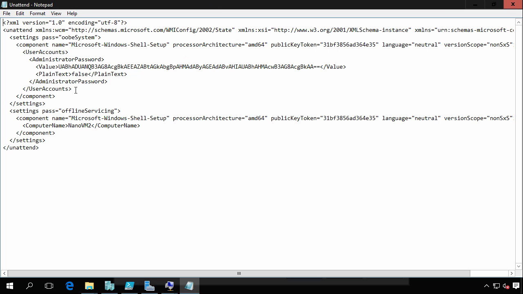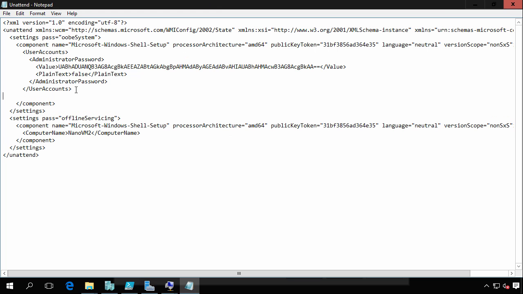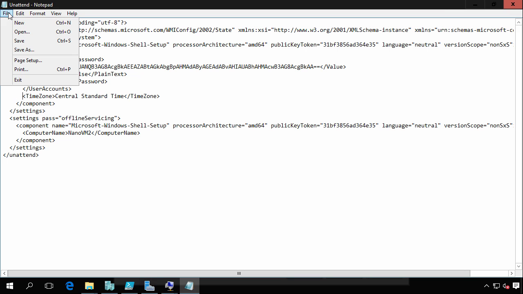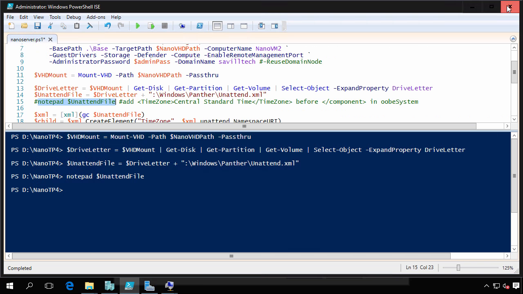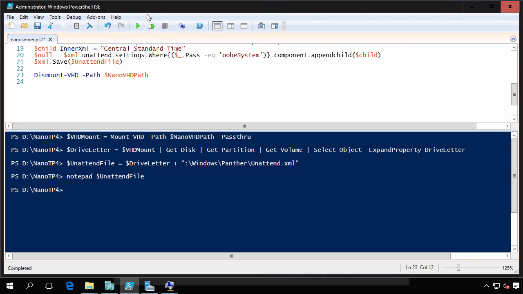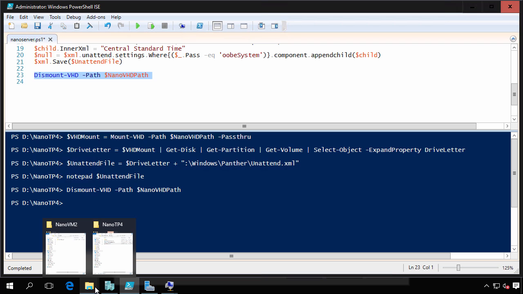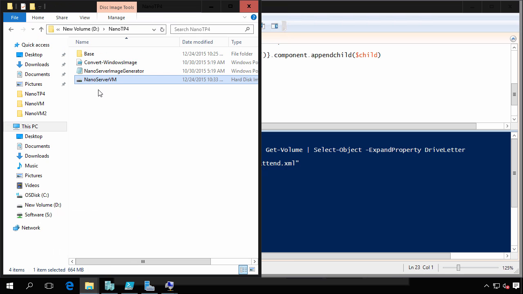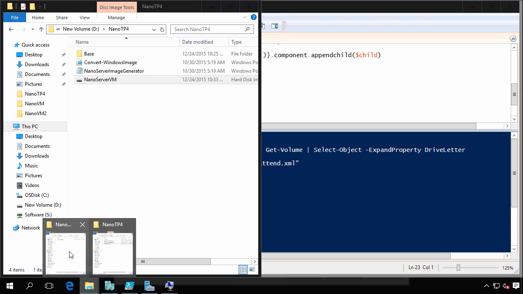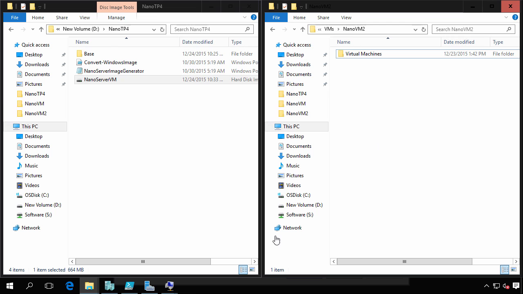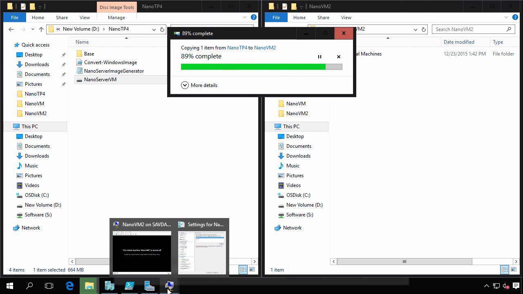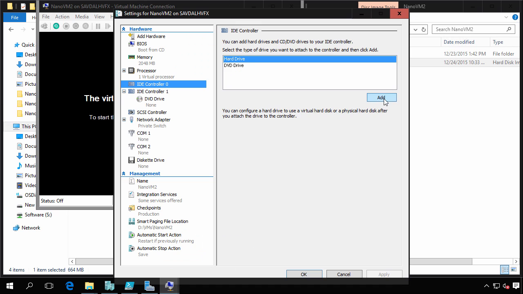So there's another change I want to make. I don't want it to be Pacific Standard Time. I want it to be Central Standard Time. So I'm just going to go ahead and add a little bit to my unattended answer file. It's going to get used when it first starts up. So I'm going to save that and then dismount the VHD. And then once again, I'll just copy this over to my VMs folder, and then use it.